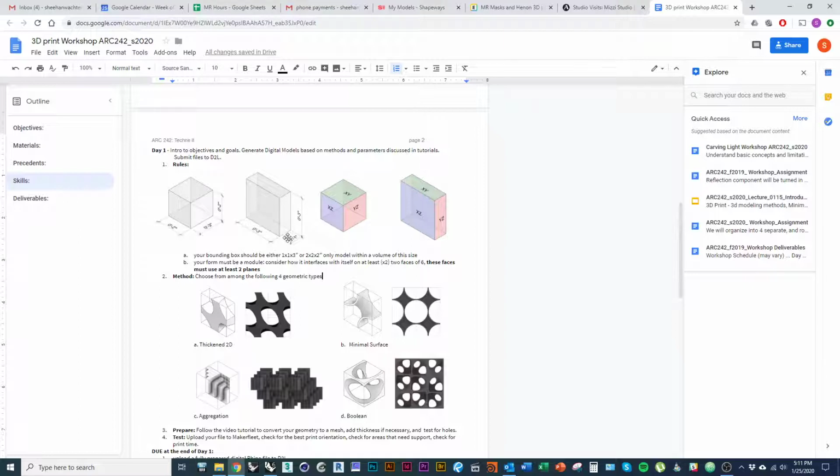So we're going to use, in this particular case, this dimension of a kind of bounding volume, 3 by 3 by 1 inch. And I also just want to point out, again, we want to make sure that we have a module that's connecting to itself on at least 2 of its 3 planes.